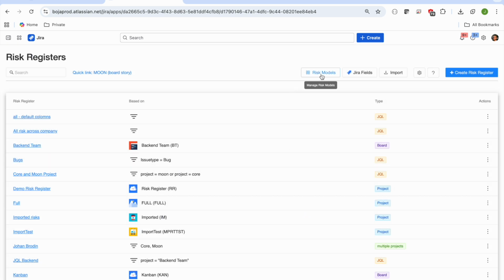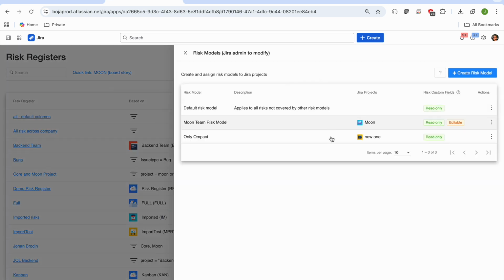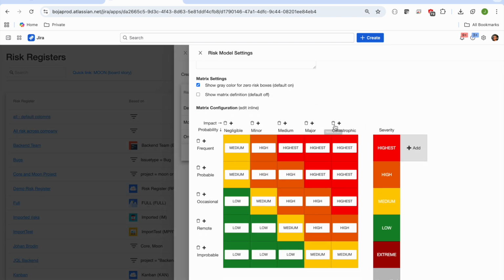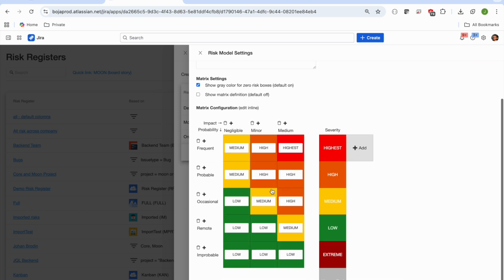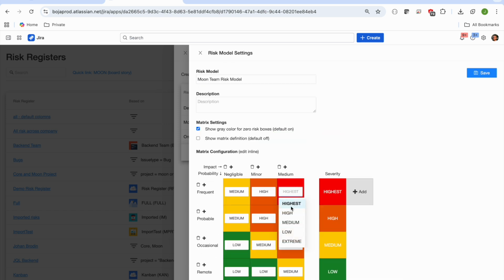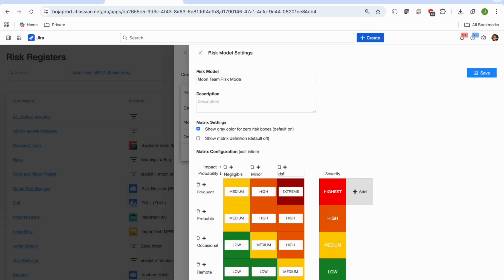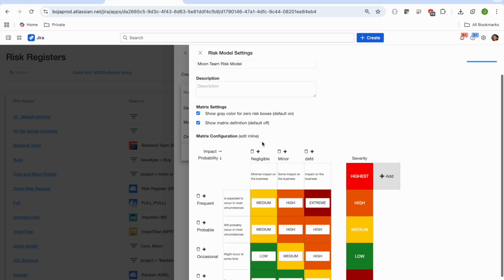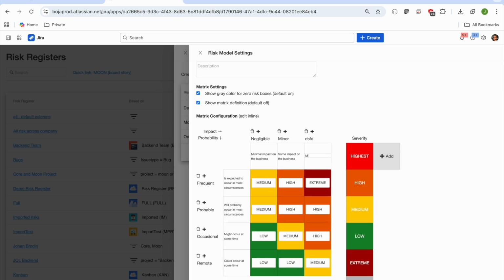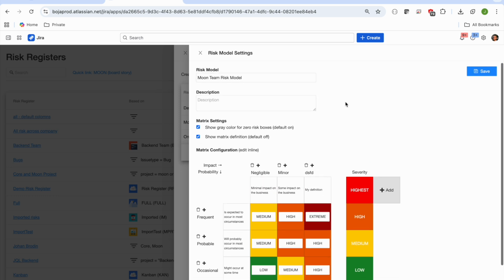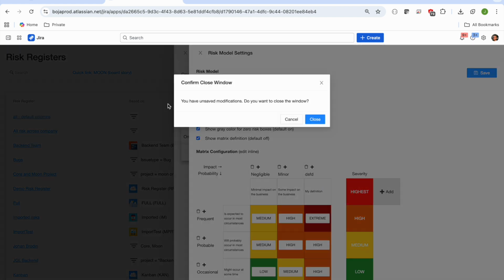We have the risk model, a powerful one. We have a default one, and you can create your own. This is the one we looked at. We applied the Jira project Moon to this Moon team risk model. And if you open this one, this is the risk matrix. And this you can configure, you can change everything. You can add your own severity. All the labels you could change. You can even add a definition if you want to help the users on how to do the risk assessment here. But let's just move back.